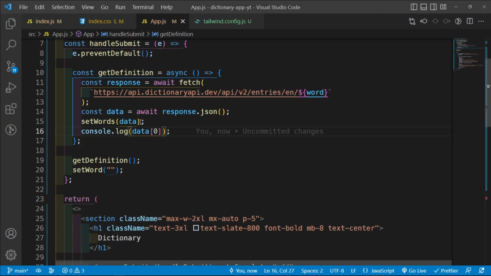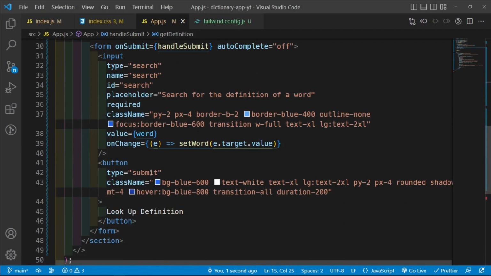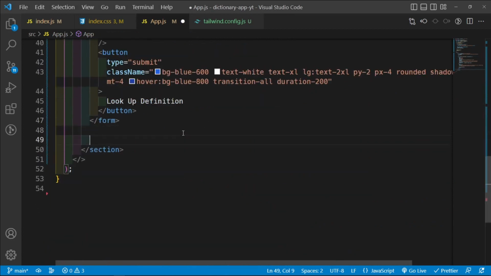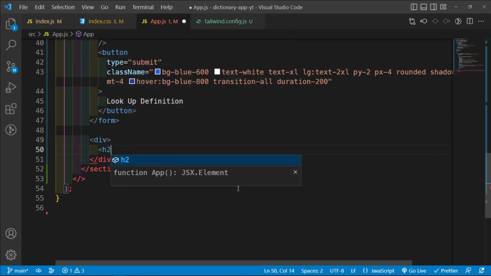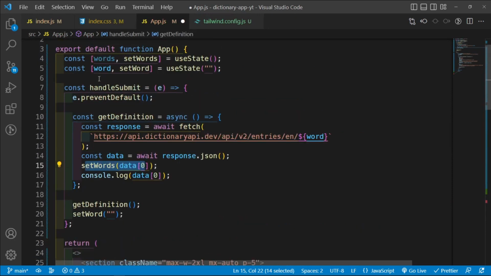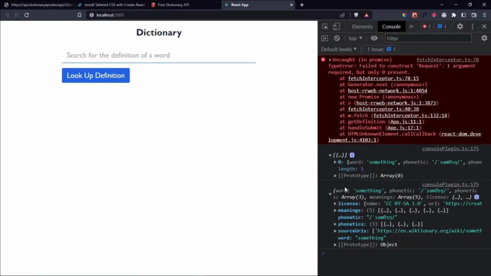So here, instead of saying setWords to data, because it's going to be an issue, we're going to say setWords to data[0], meaning whatever word that we search for. And then now look at this. Let me go below this form that ends here, and below this form let me render a div, and then inside this div let's render an h2 that says words.word. So we can say words dot word, and then we should have something here.